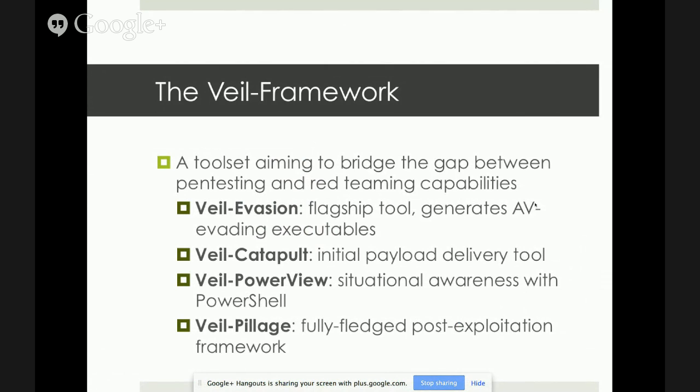Veil-Evasion is our flagship tool. This is what we originally released, and what has gained some popularity. It generates AV evading executables. We have Veil-Catapult, which was released at ShmooCon. This is our payload delivery tool that we use to move our payloads from our attacker machines to a machine that we're looking to go against. Veil-PowerView is our situational awareness tool that's written completely in PowerShell. And Veil-Pillage was just recently released at DEF CON about 2 weeks ago, roughly. That's our fully fledged post-exploitation framework.